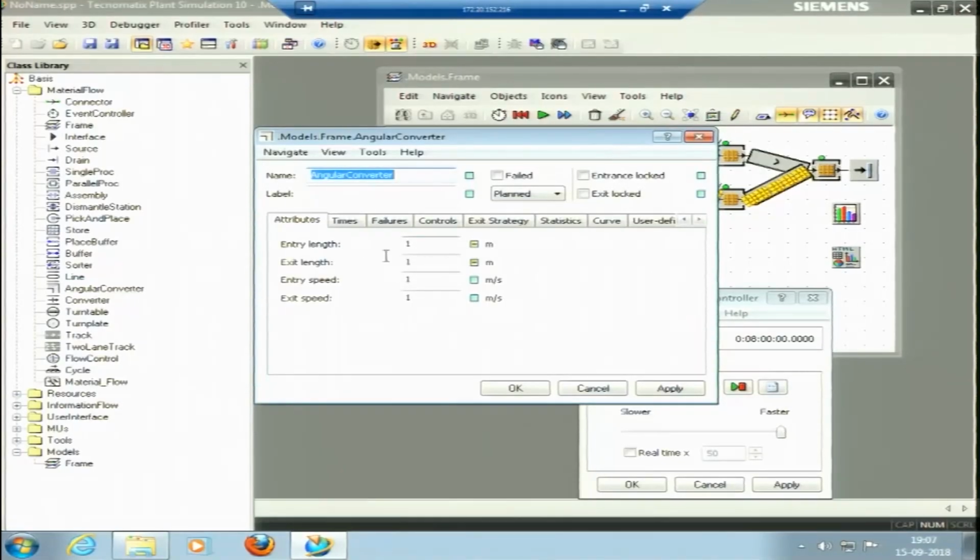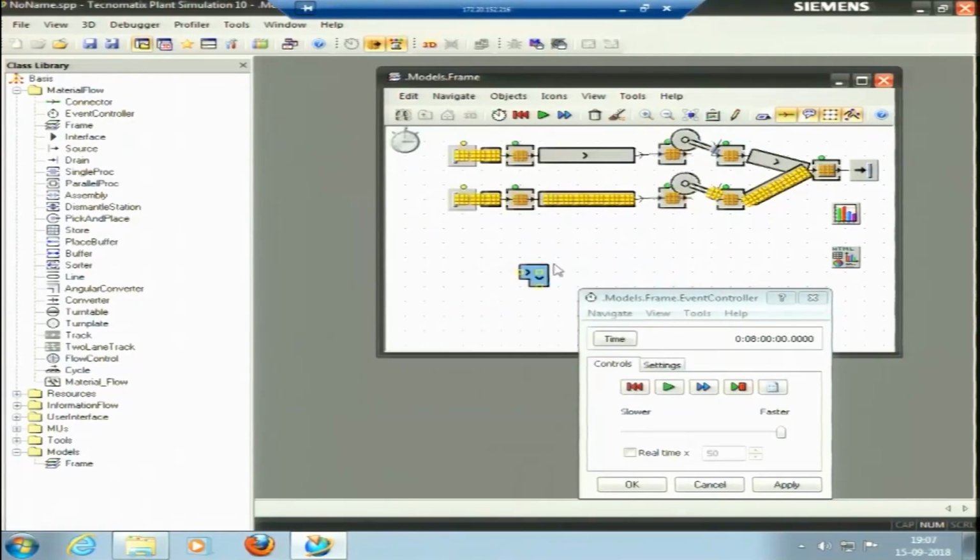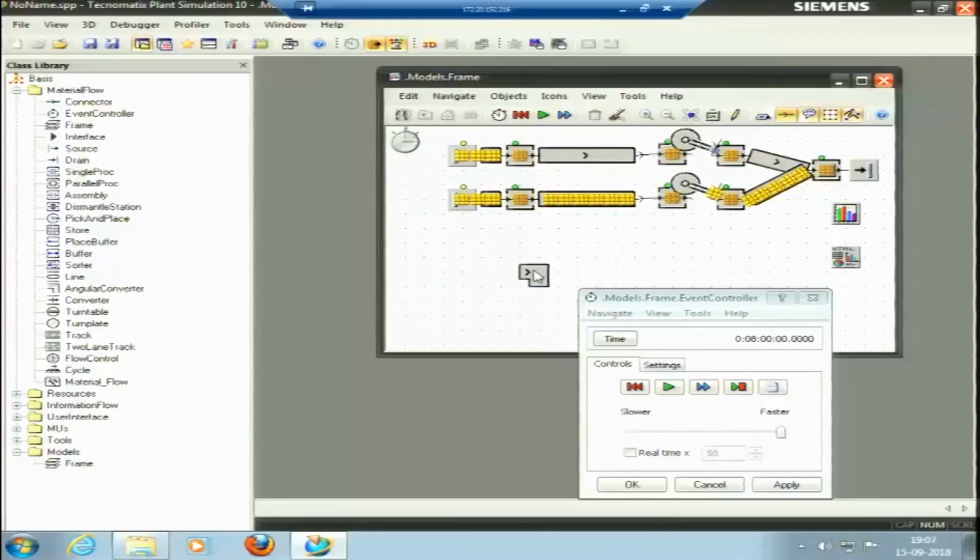So you can set entry length, entry speed, exit speed. It is a 90-degree turn when, for instance, we need a U-type layout. A U-type layout would be like this: you will have this direction, this direction, this direction. At this turn, when we need to turn, we can use this angular converter. It will convert from one line to the cross side, 90-degree here.